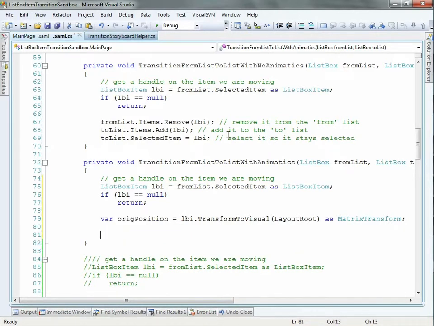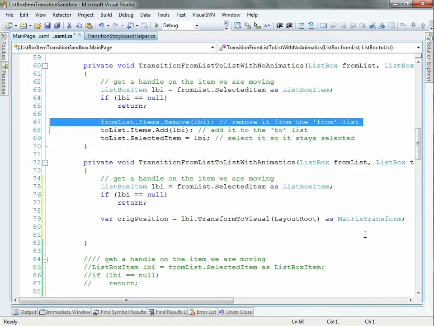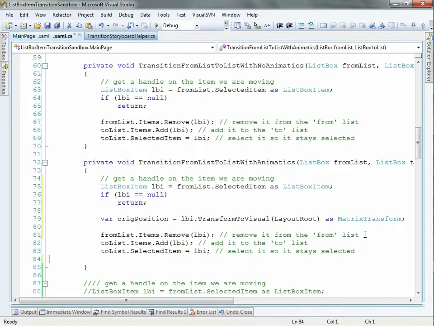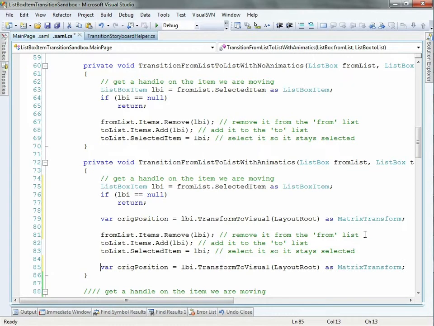Now we're going to keep doing like we did earlier. We're going to remove it from the list box on the left. We're going to add it to the list box on the right. Then we're going to reselect it. And now we're going to do the exact same thing again. We're going to get its new position. We're going to say, okay, now that we moved you to where you're going, where are you at now?